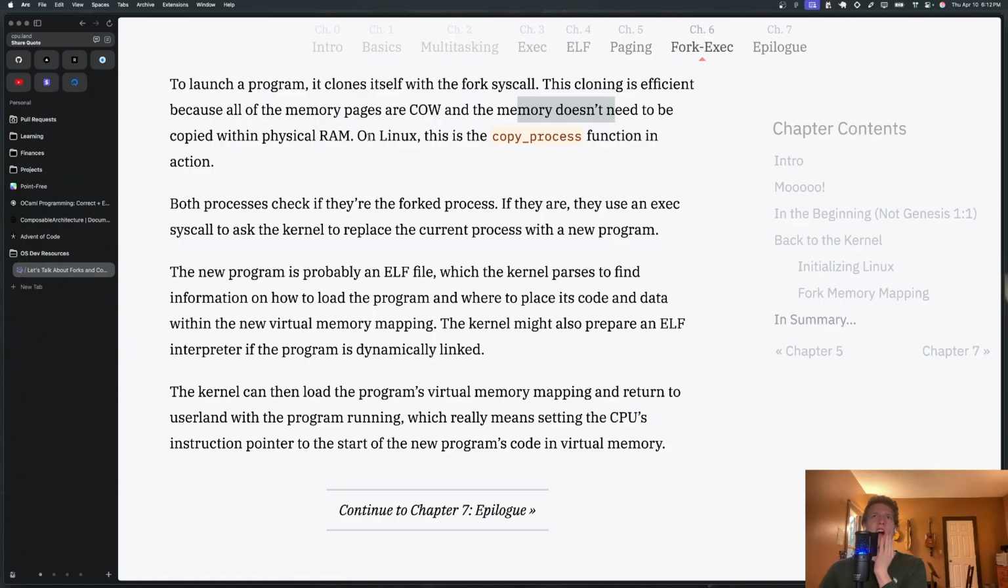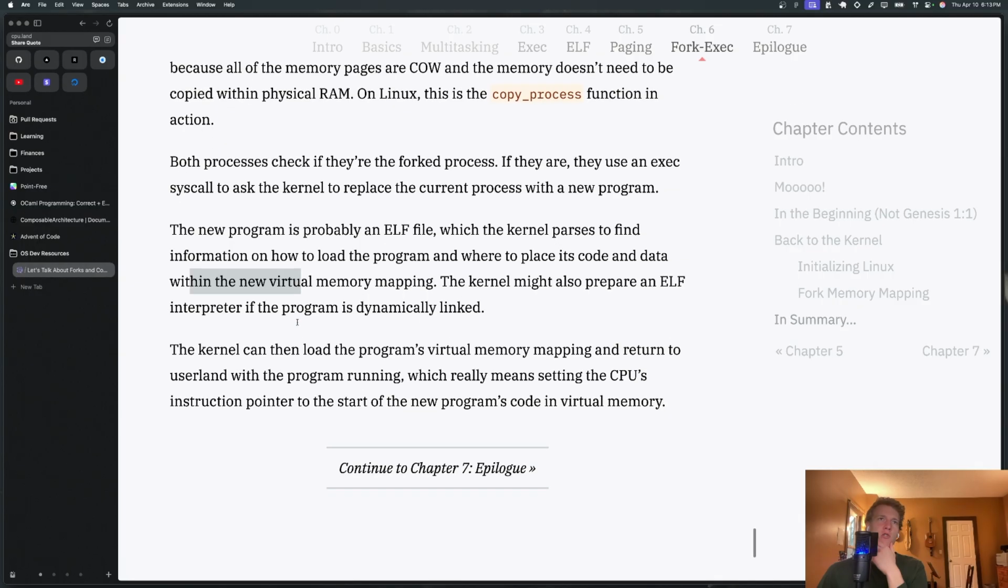On Linux, this is the copy process function in action. Both processes check if they're the forked process. If they are, they use an exec syscall to ask the kernel to replace the current process with a new program. The new program is probably an ELF file, which the kernel parses to find information on how to load the program and where to place its code and data within the new virtual memory mapping.